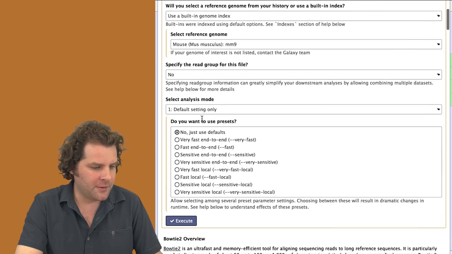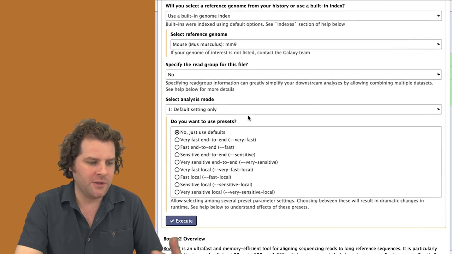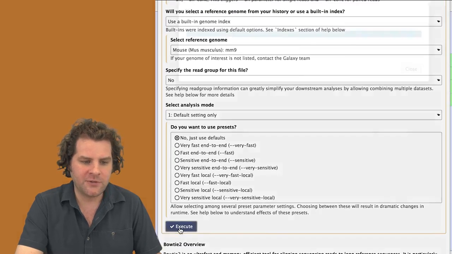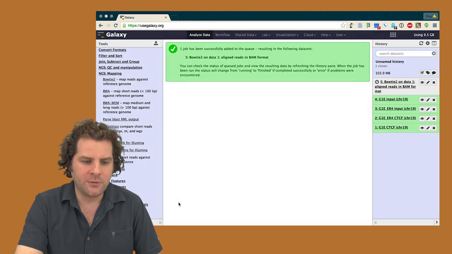There are a variety of sets of default parameters, or we can configure additional parameters. We're just going to go ahead and use the defaults, and so now we can click execute, and this will run Bowtie 2.